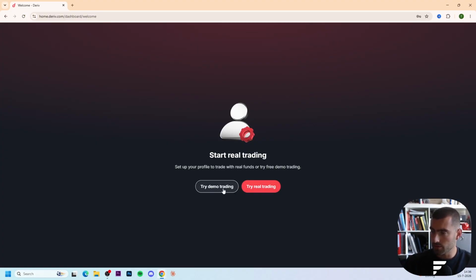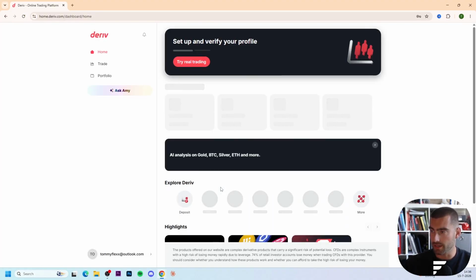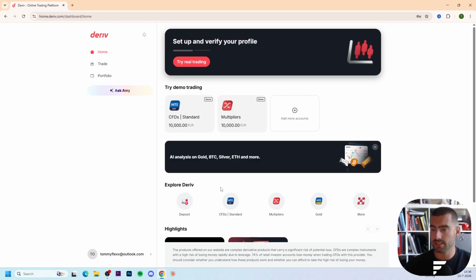But I want to use demo trading. So I click now on try free demo trading. And this is the beginning. Now we have an account. You see right here that we have a 10K CFD standard, so that is fine. But now we can start trading. And this is exactly what you need to do to get an account on Deriv.